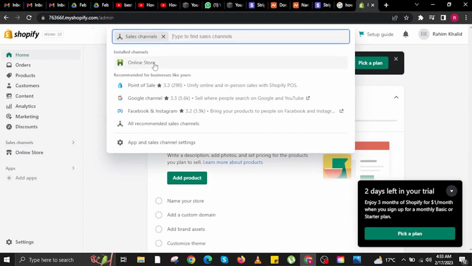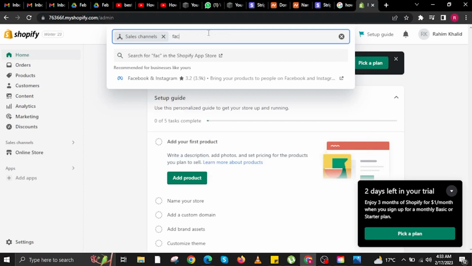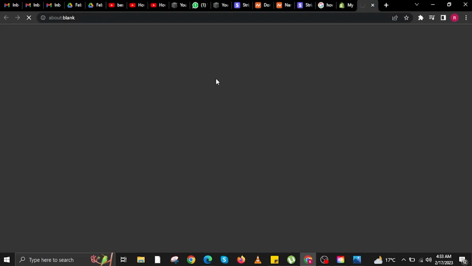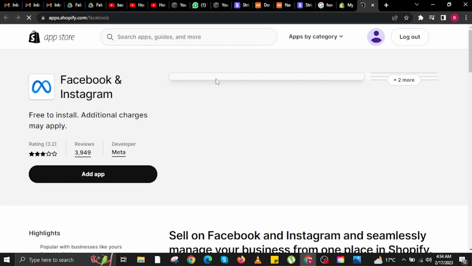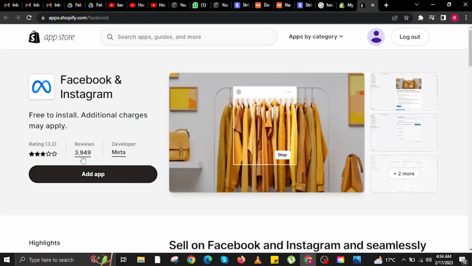Click on the drop-down. In here, you can search for Facebook and Instagram. You can type it in, or if you see it in one of the search results, you can tap on it. This one over here. Now this will lead you to another tab. In here, it goes to apps.shopify.com, Facebook and Instagram. Just tap on the button that says Add App.